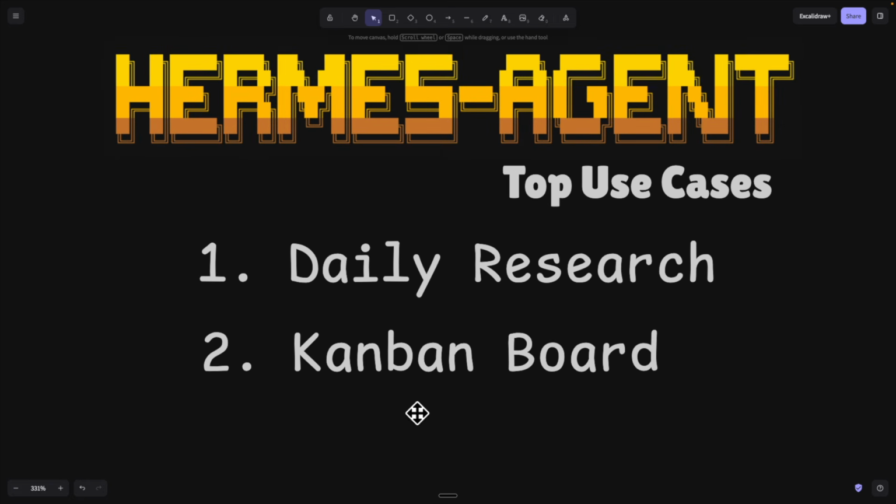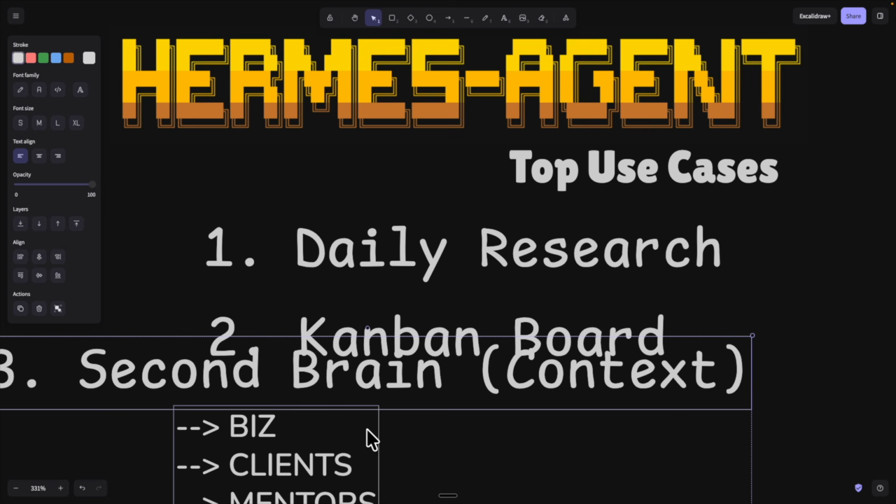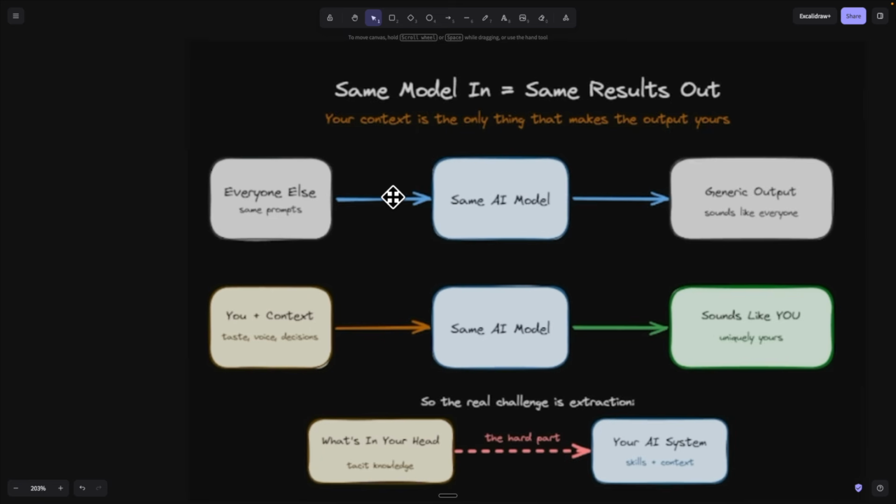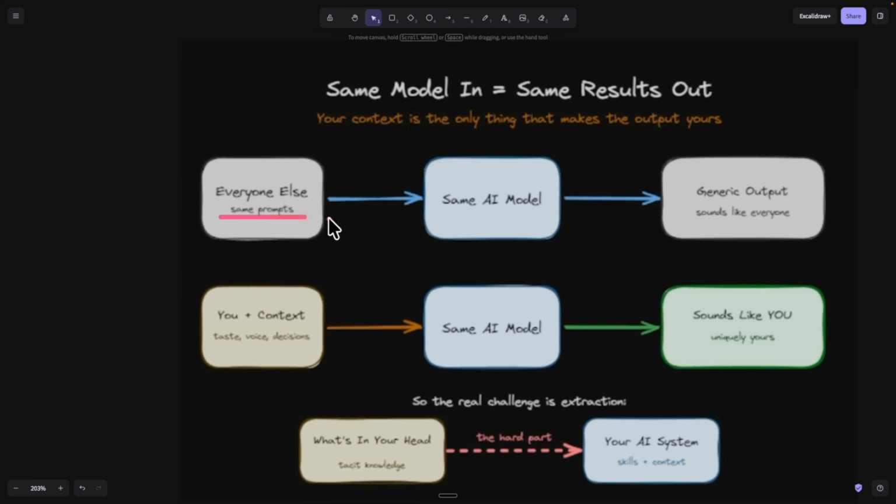Now, the last point, my third top use case, is going to be my second brain context. The reason why we bring this up is very simple. Everyone else is using the same model, right? And they usually get generic outputs. But if you provide your context to the same model, that will make it sound more like you.